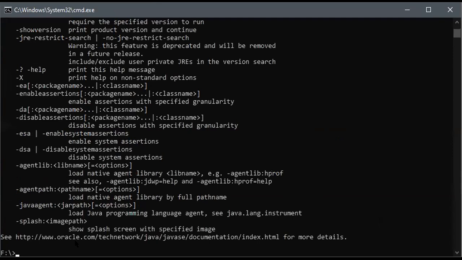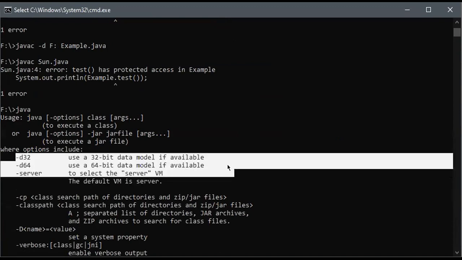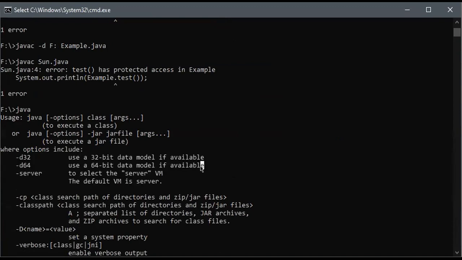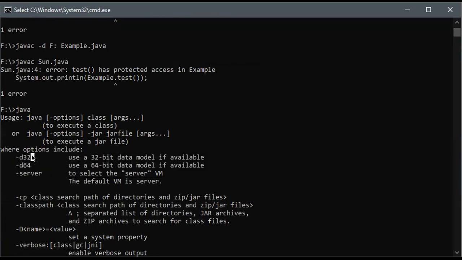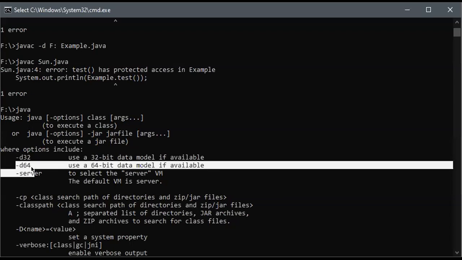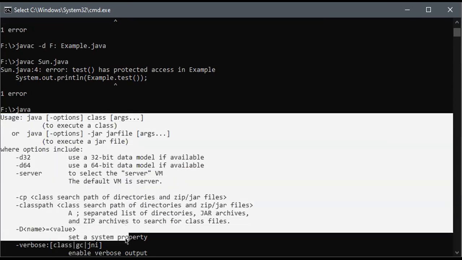Just press enter. You can see which bit version you are using, because both 32-bit as well as 64-bit exist. If you are using Windows 7, maybe I'm expecting 32-bit to be available. If you are using Windows 8 and above, which we call Windows 10, 64-bit will be available in your PC. Just remember that. So if Java is installed, it will be visible.